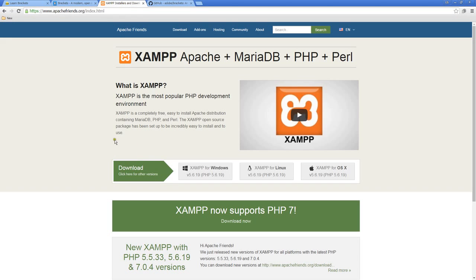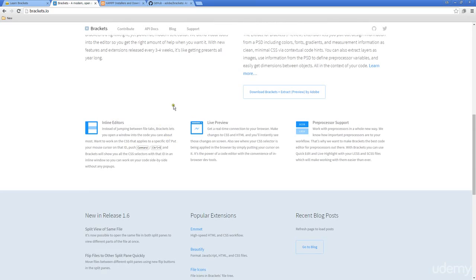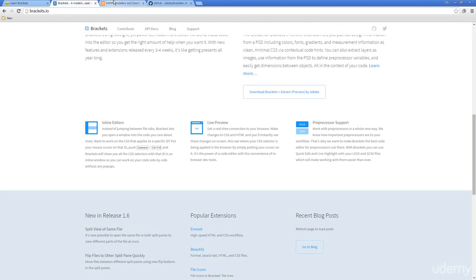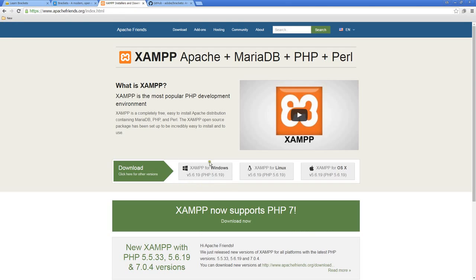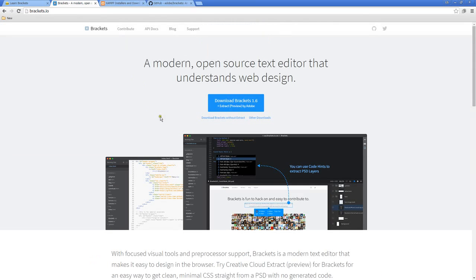Within the upcoming lessons, I'm going to go through Brackets and really highlight some of these really cool features that Brackets has to offer. As well, I'm going to go through some more information about XAMPP. XAMPP, just like Brackets, works across platforms, so Windows, Linux, and OS X. So just download the appropriate version for your machine and then extract it and do the install.